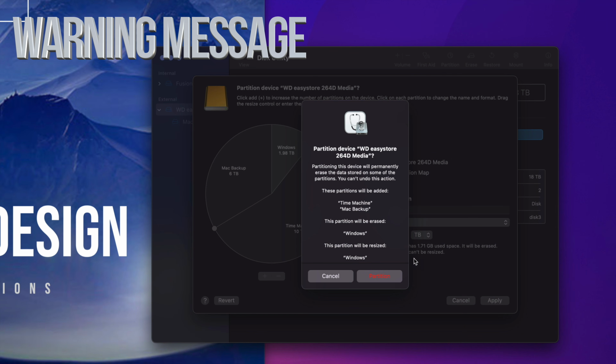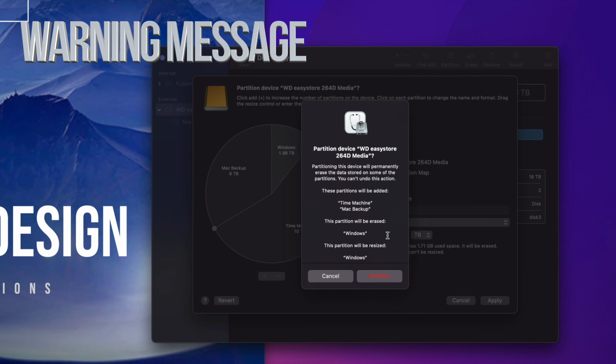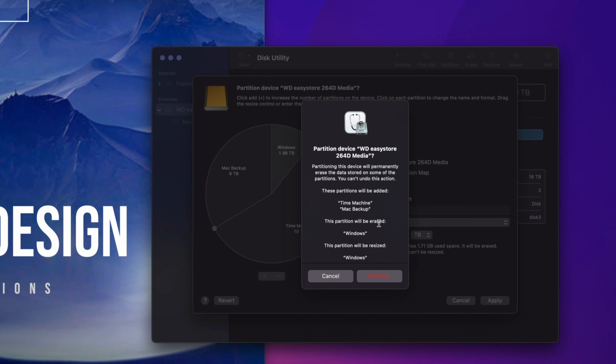And then this is a good thing that it's giving you a warning, because that's exactly what we're doing. We're erasing everything from within the external hard drive. So any data that's inside of it, whether there's files or anything, we're gonna delete those things. Which, again, it's a setup video, so it doesn't matter. Let's just go ahead and tap on partition.